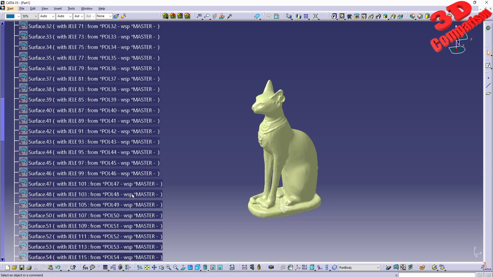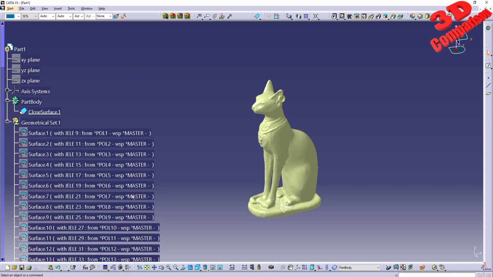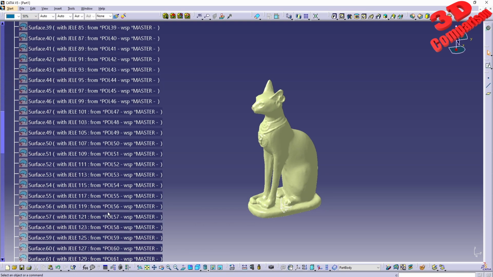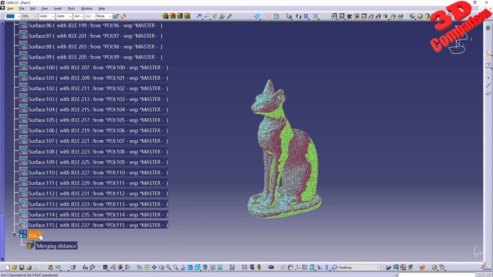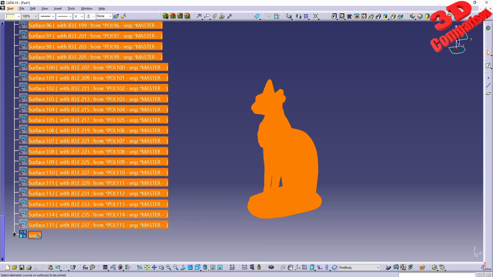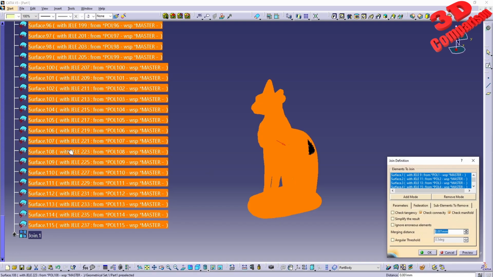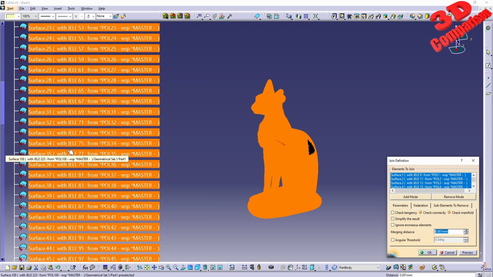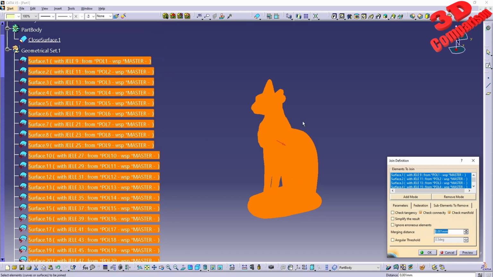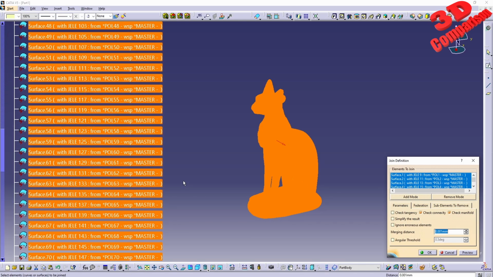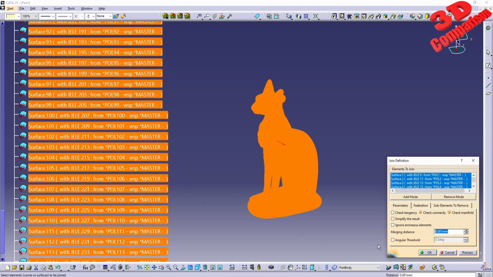After we imported the STL file and saved that as a CAD model, we will have multiple surfaces over here, and all that we have to do is to join those. As you can see over here, I have the join. Within that join, I have added all the surfaces that import the STL files. In this case, for the Egyptian cat figurine, there were a total of 115 surfaces.